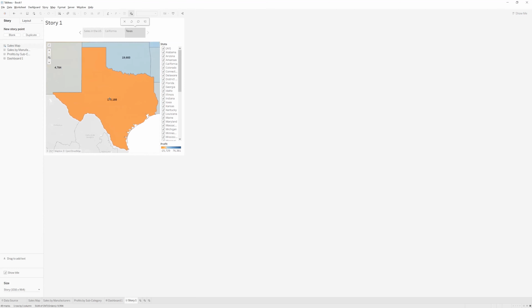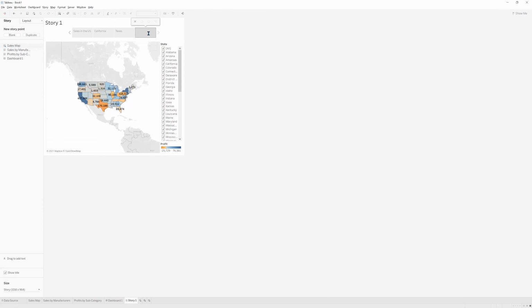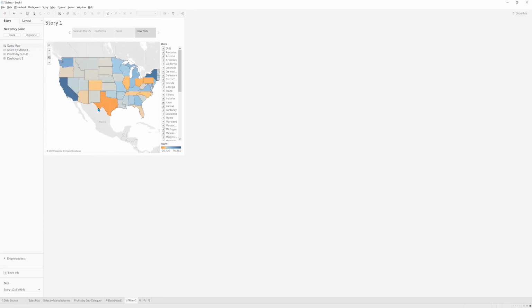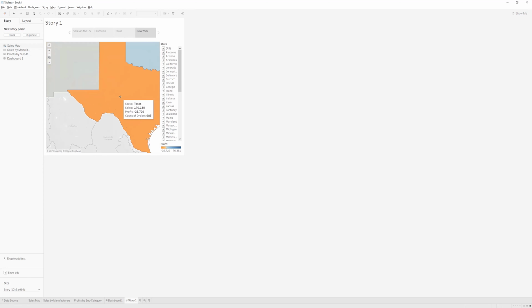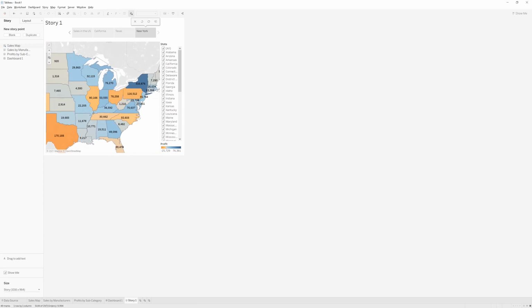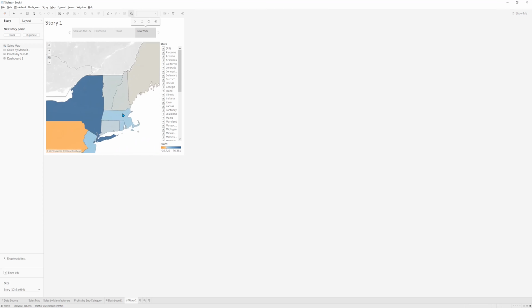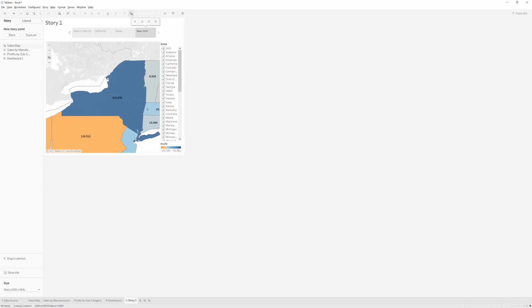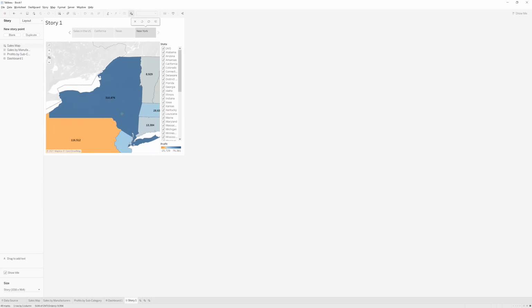Hold down the shift key to move the map around. I can also maybe talk about New York. And compare these states in terms of sales. Scroll to zoom in. Hold down the shift button to, this is Texas. Oops. You see, you can select certain number of states as well. Hold down the shift key and move the map around, zoom in, scroll. Okay, let's also add the sales by manufacturer here.